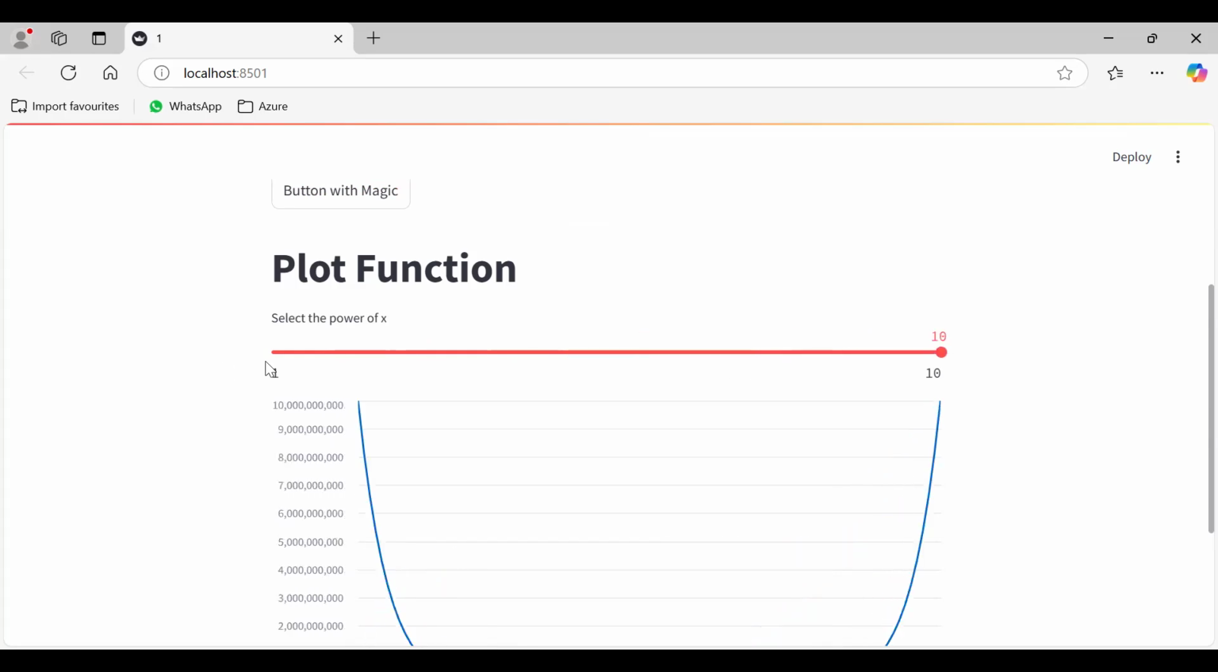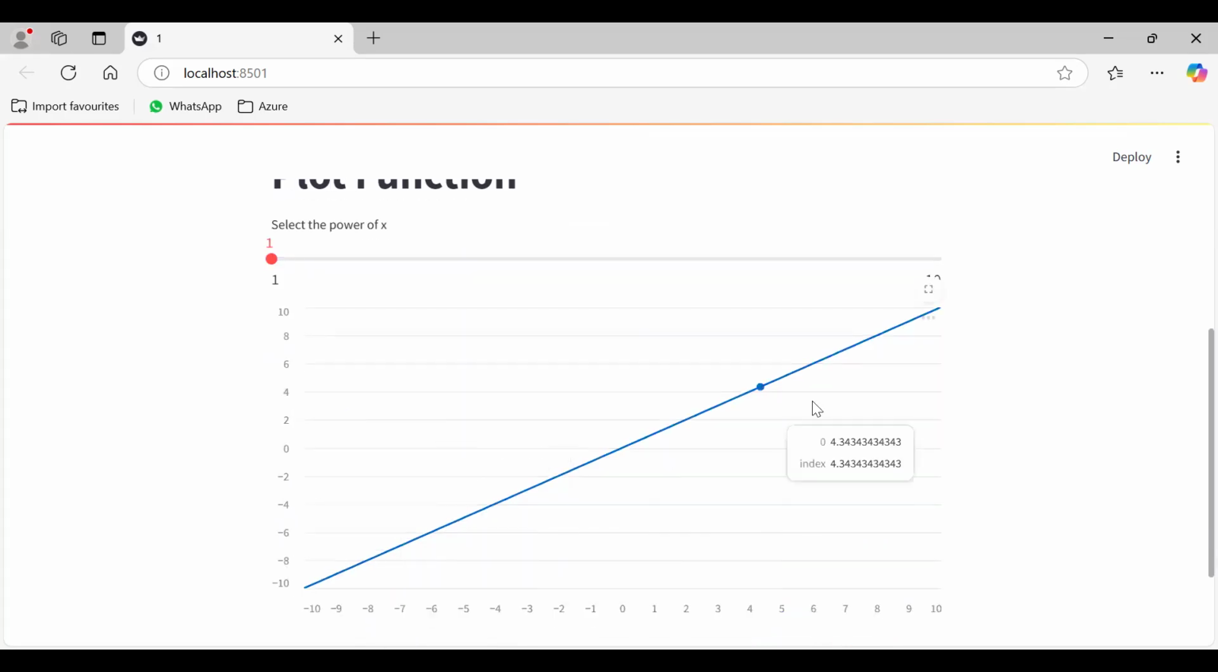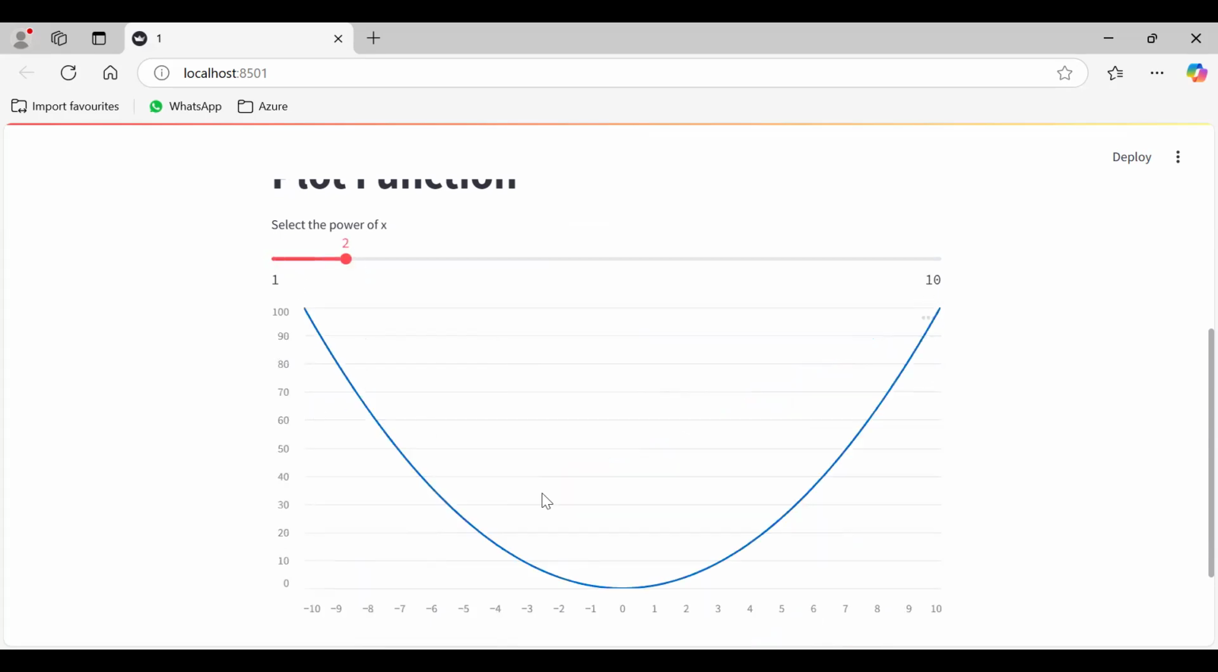Okay, so if I take x equal to 1, what will it do? It will create y equal to x, which is a straight line. If I take x equal to 2, it will be a parabolic function.